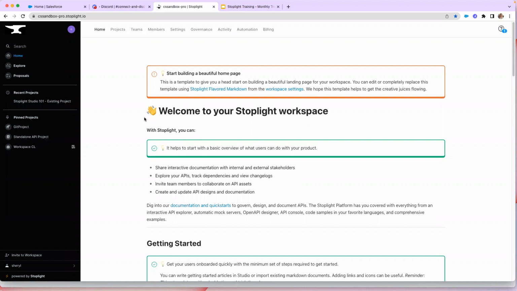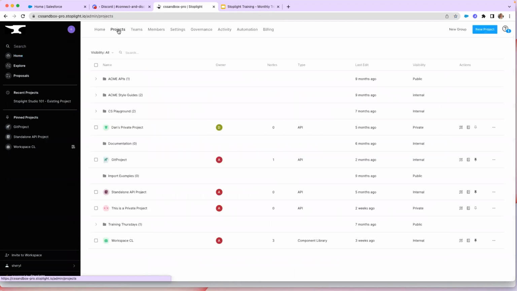So the first thing we're going to do is go into Studio and take a tour. I'm going to show you a little bit about what the buttons do and what they mean. And then we'll come back and we'll create a brand new project from there. So we're going to go ahead and find a project to access, and we're going to go to our projects tab.